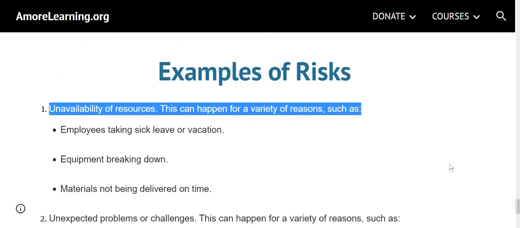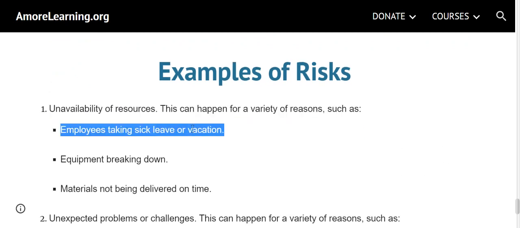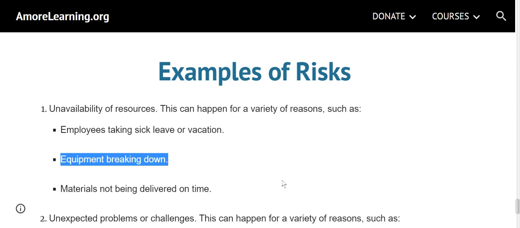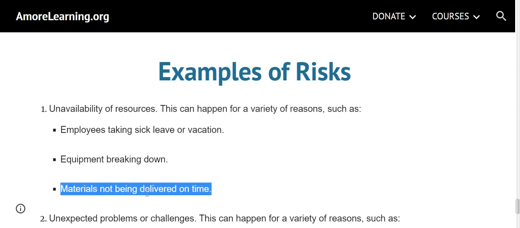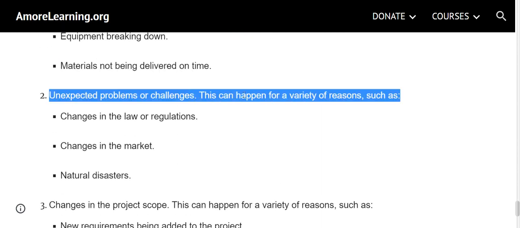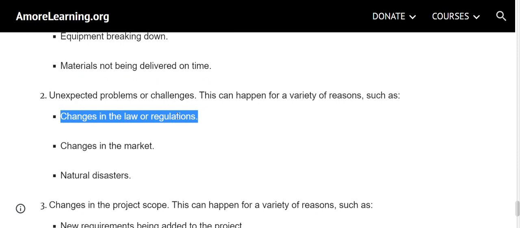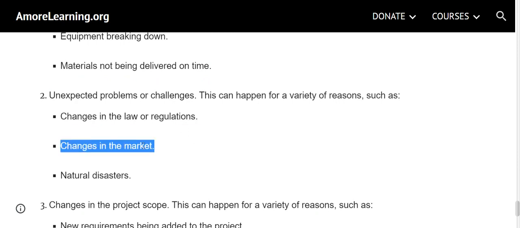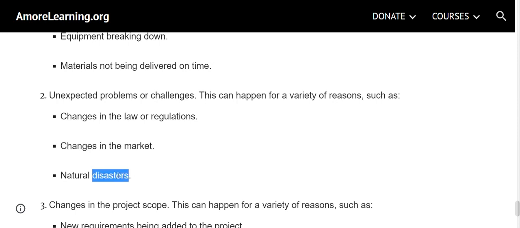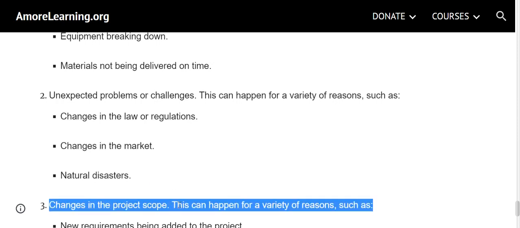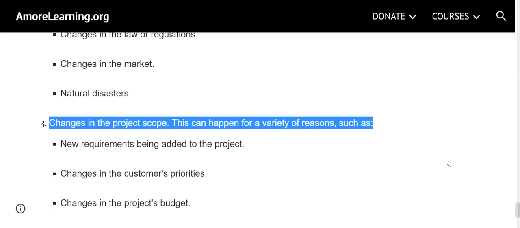This can happen for a variety of reasons, such as employees taking sick leave or vacation, equipment breaking down, materials not being delivered on time, unexpected problems or challenges. This can happen for a variety of reasons, such as changes in the law or regulations, changes in the market, natural disasters, changes in the project scope.